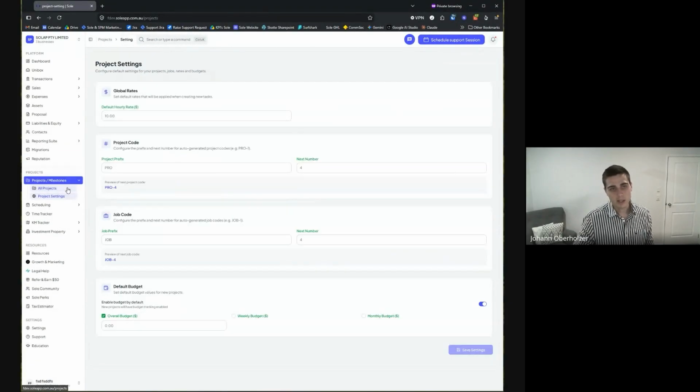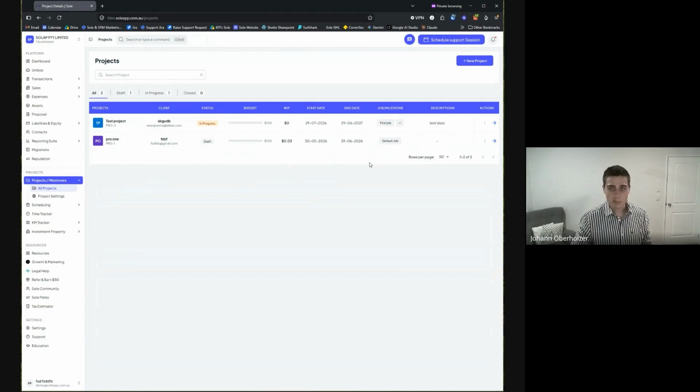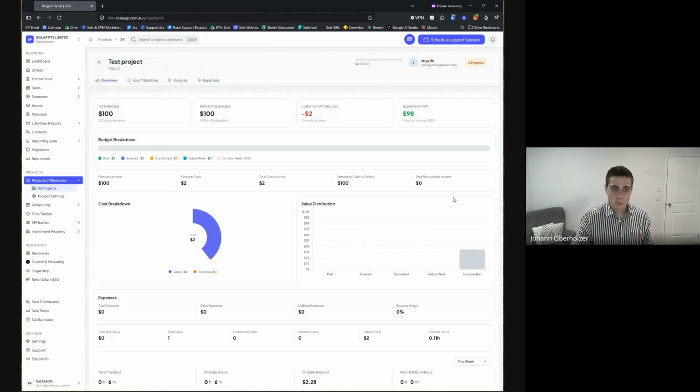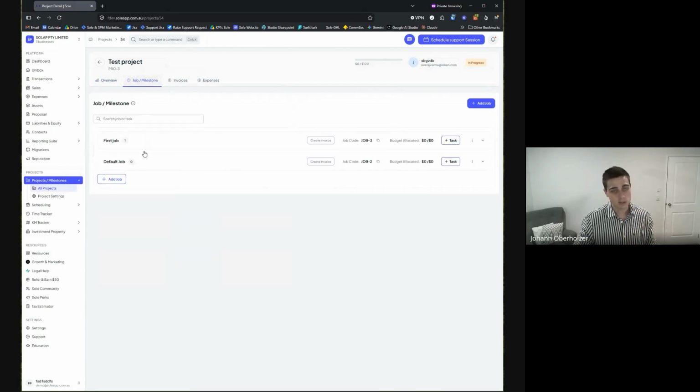I can just keep going down. So we've got a full project management tool built into this as well. So you've got the ability to manage your projects, manage your clients, but also, down to that job or milestone level as well. You can add invoices and expenses, track all of that to budget, as well as then add some tasks if you need to. So you can actually track that to budget as well if you want.